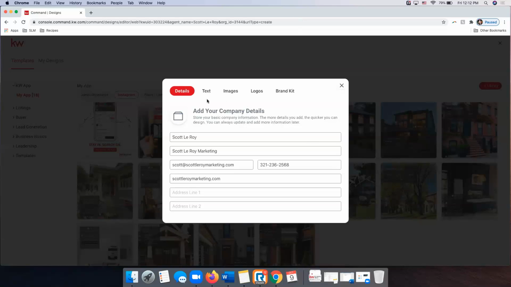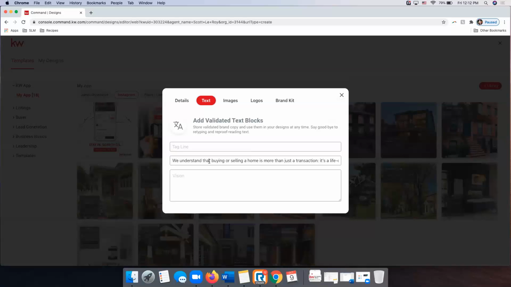It's the same sort of information here when we click on text. There are items like a tagline, a slogan, and a vision. So if you have a tagline or a slogan that you're going to be using frequently, you can add that in here and then it'll make it really easy for you to basically just drag and drop this onto your pieces.